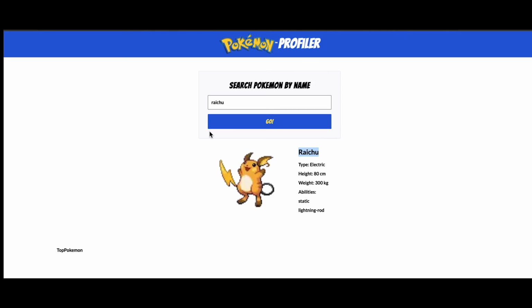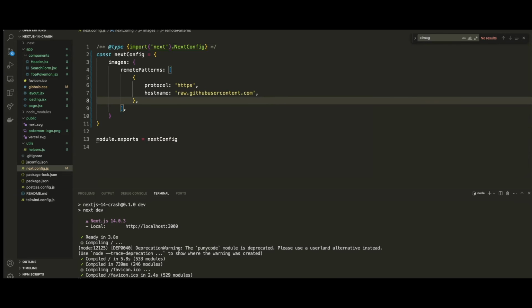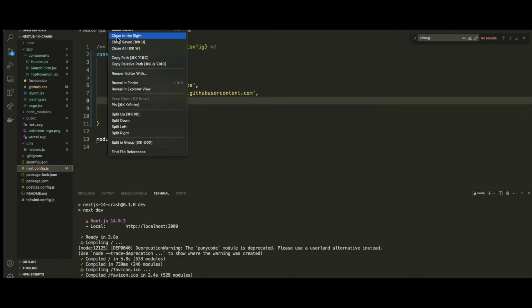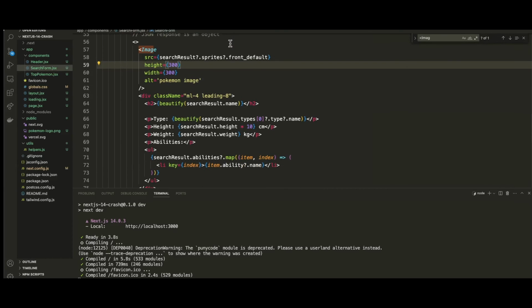Let's go ahead and fix that font first. So let's go back to Visual Studio Code. So this is working. I'm just going to close out a few of these here. Let me just close all and just reopen the search form. So search form. All right, so we need to fix that.